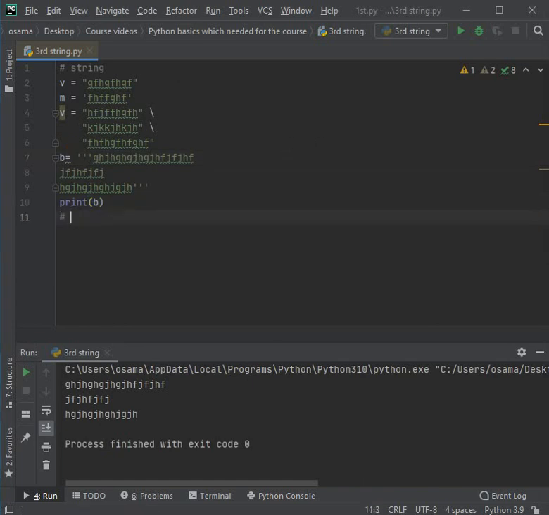Python treats string as an array, as a list. What does it mean? String is list. This means you can call any letter from the string by just typing the name of the string and square bracket and the index of this letter in the string.